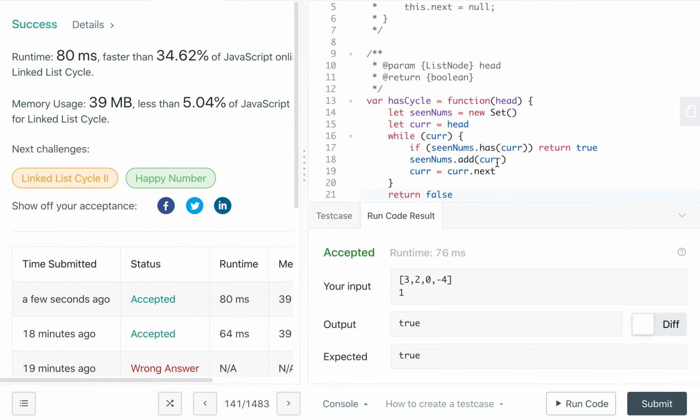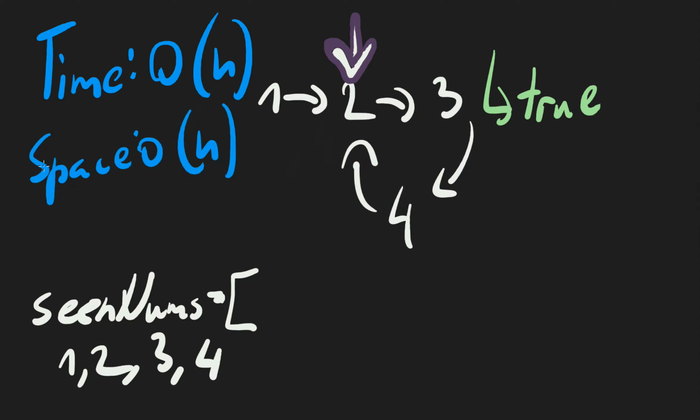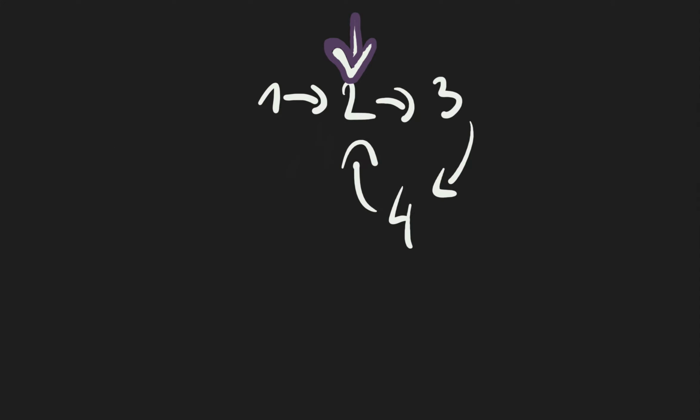So this worked. This is our first solution. Let's look at the next solution, which will be better in terms of space complexity, since this one is O(n). Let's look at another example. We can do this using 2 pointers.